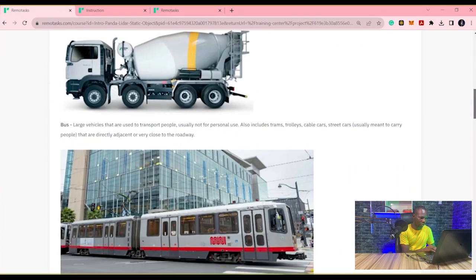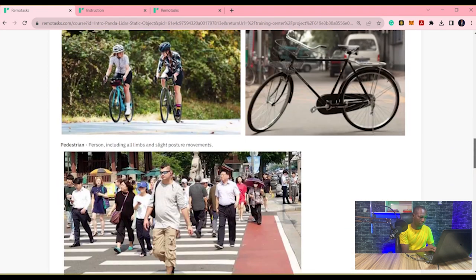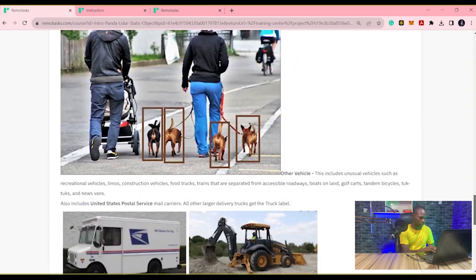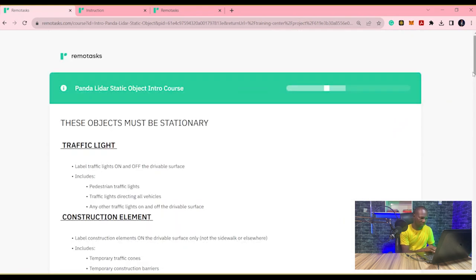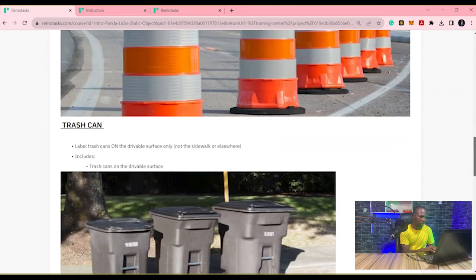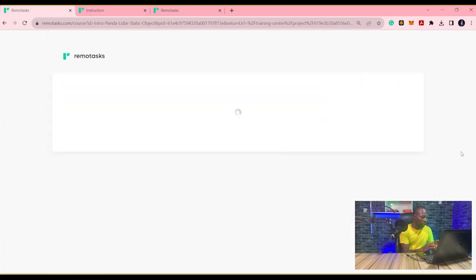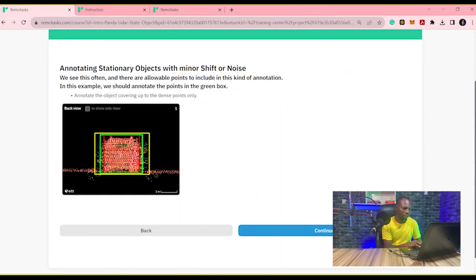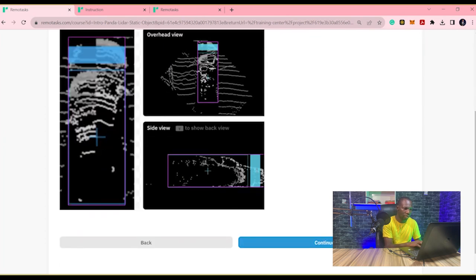These are trucks, these are buses. These are stationary: construction, trash cans, and debris. So we keep on, and then they're telling us to give spaces and annotate some noises. And this is a spin up a calibration tear. We're seeing something, and then we should be able to get them together.